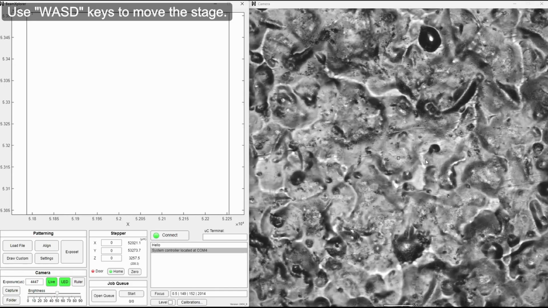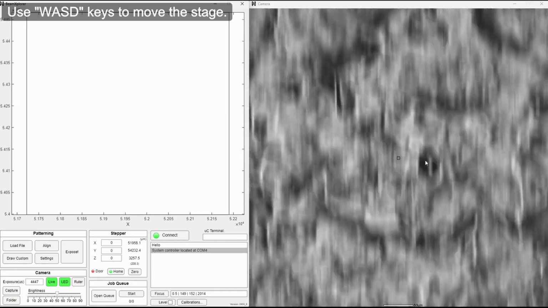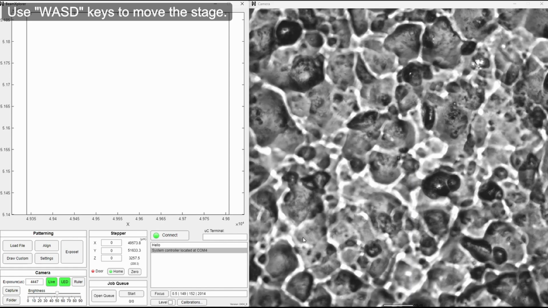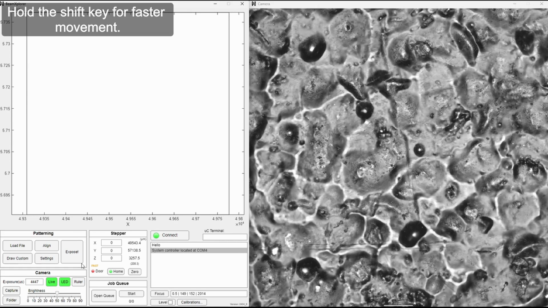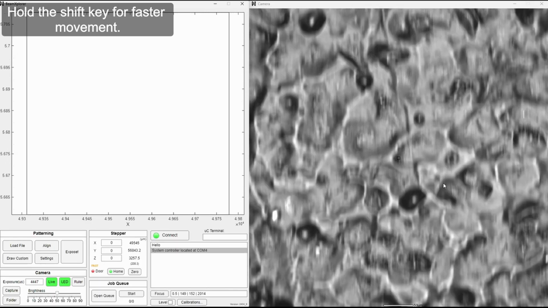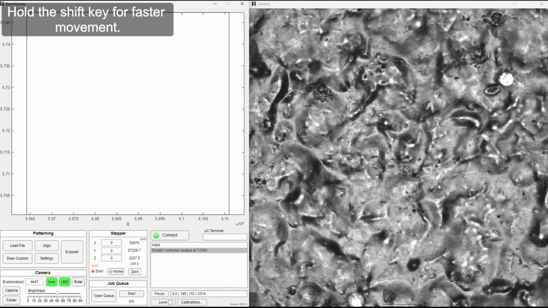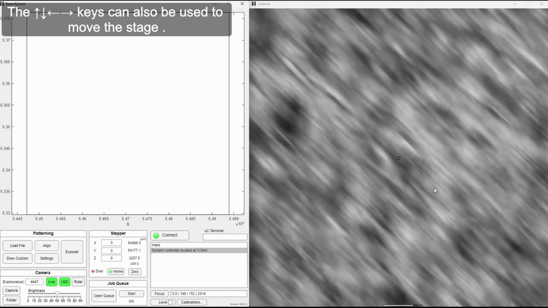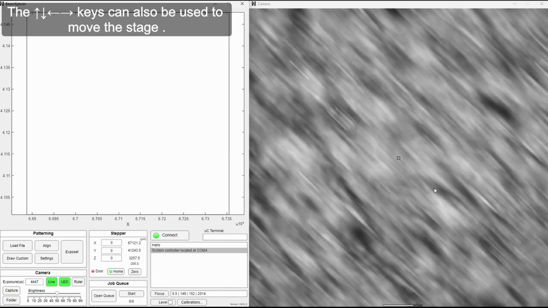Use WASD keys to move the stage. Hold the Shift key for faster movement. The arrow keys can also be used to move the stage.